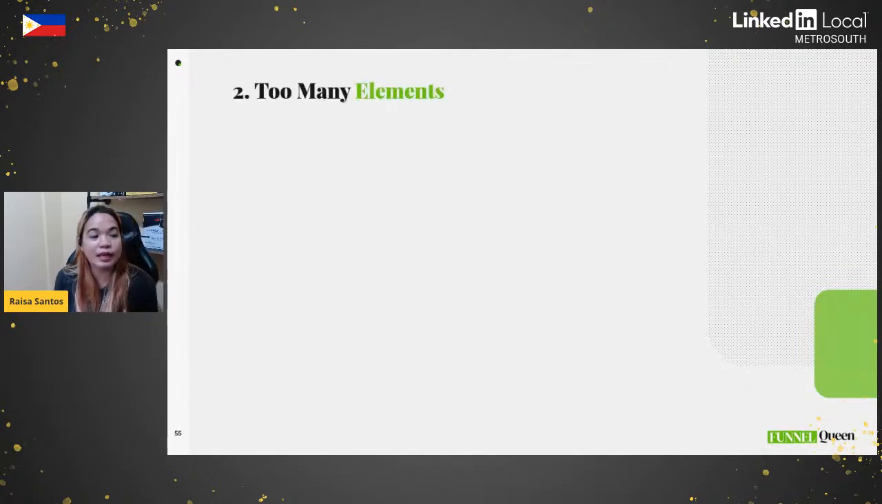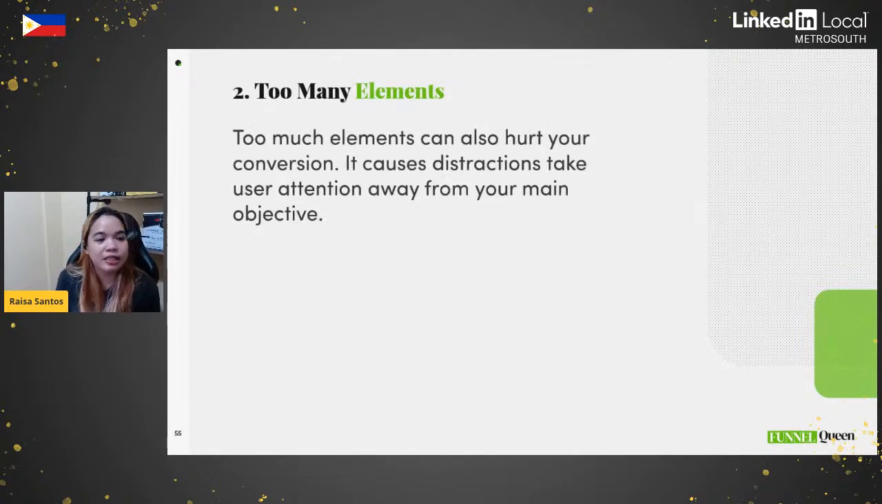Number two, too many elements. Too many elements can also hurt your conversion. It causes distractions that take user attention away from your main objectives. All right, so distractions, parang instead of focusing on a single objective, if they see a lot of elements like videos, let's say headlines, different images, it will confuse your visitor or confuse your prospect.